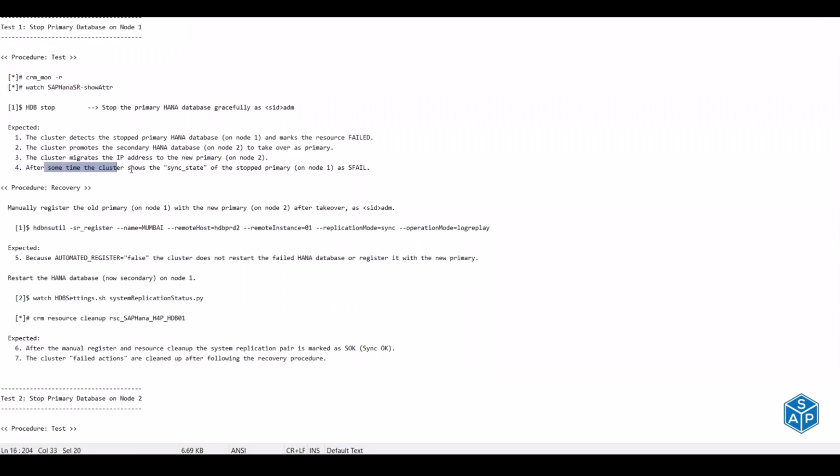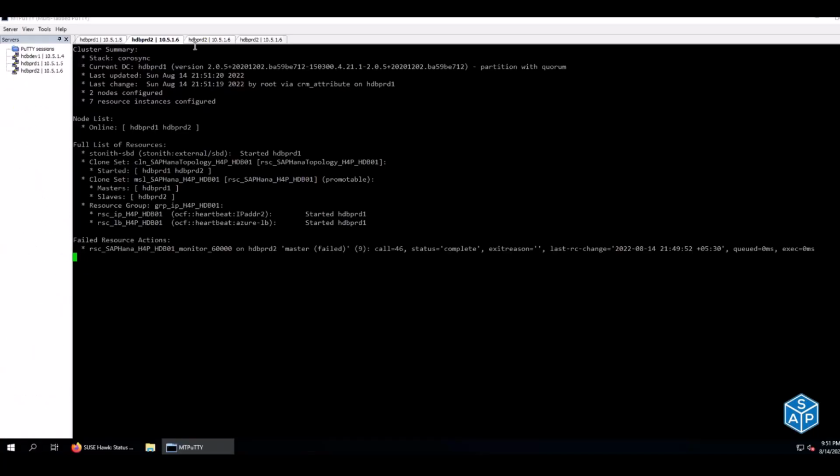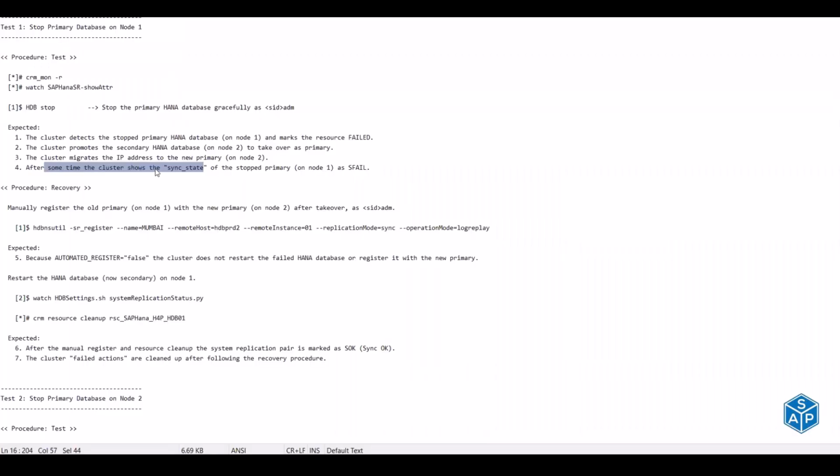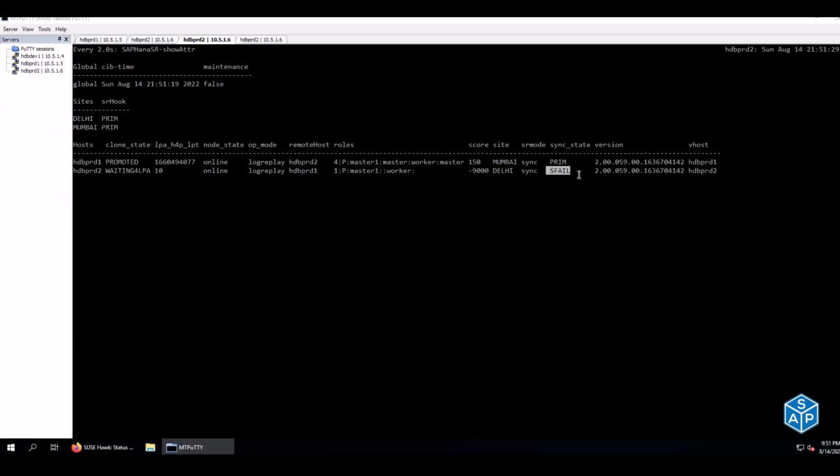And after some time, the cluster shows the sync state. So here, if you see the sync state, you can see the sync state has failed. After some time, the cluster shows the sync state of the stopped primary on node 1 as failed.